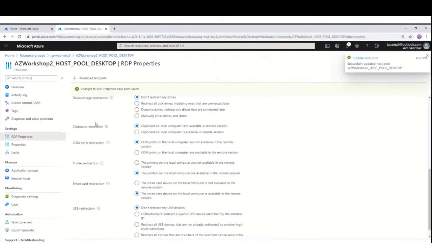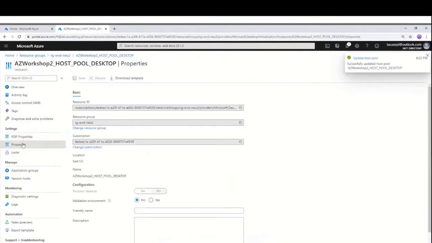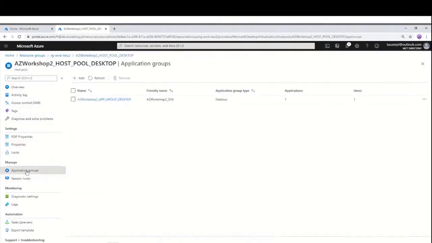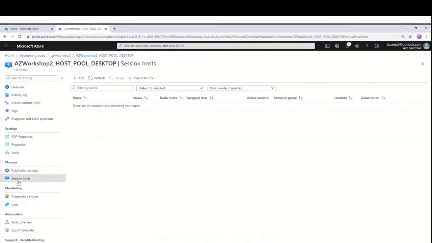So let's save it. And then, sorry, not the properties, but here we have the application group. You can see that the application group is linked to the workspace and to the host pool. We can add other application groups as well, but the thing I want to show you is that here you can add, for example, a new session host. And we will do that today from the portal. If there is time and we would like to, we can try to create a dedicated image for the VMSS and deploy the VMSS.